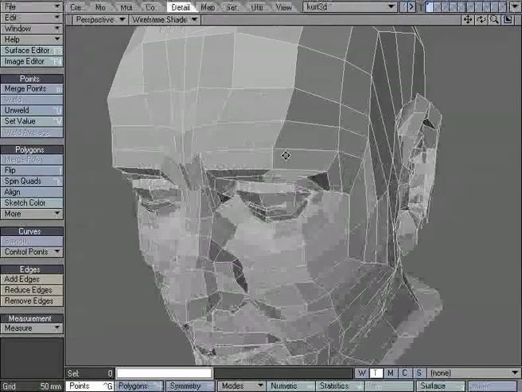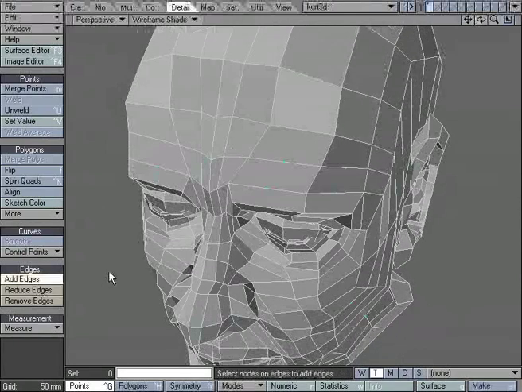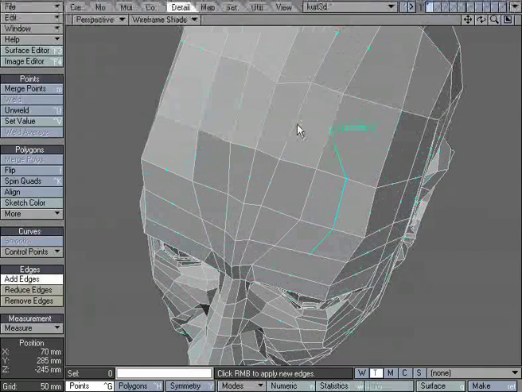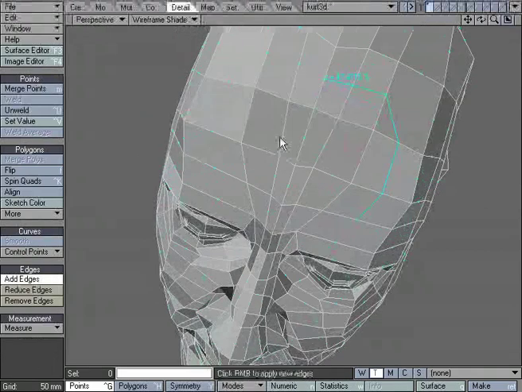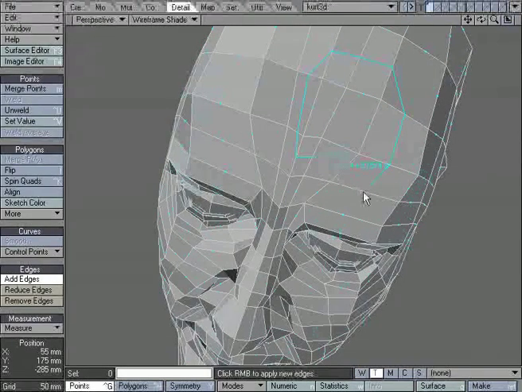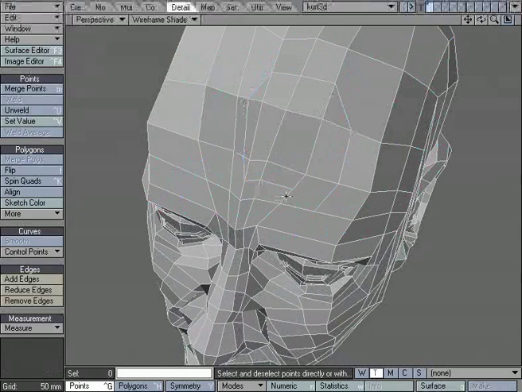Okay. What I can also do is add edges. This is a pretty nifty tool here. I can go in and just start drawing from edge to edge and drawing in a line. There we go. Work my way around. There we go. So I've just drawn in this new line, kind of like the knife tool, but just working from edge to edge. And those are just a few of the tools.